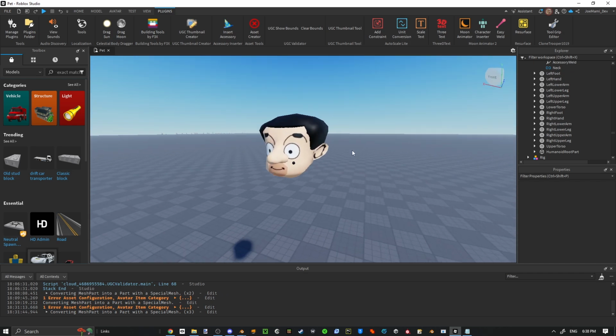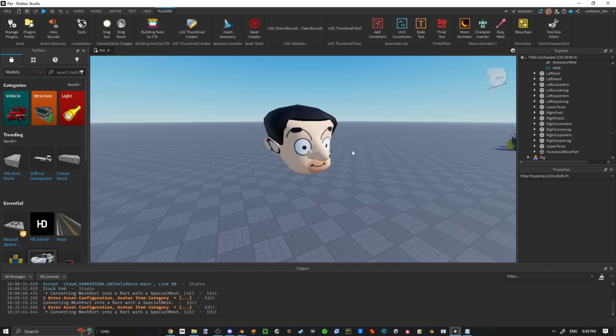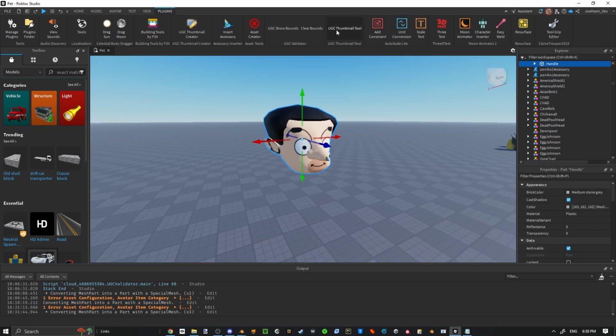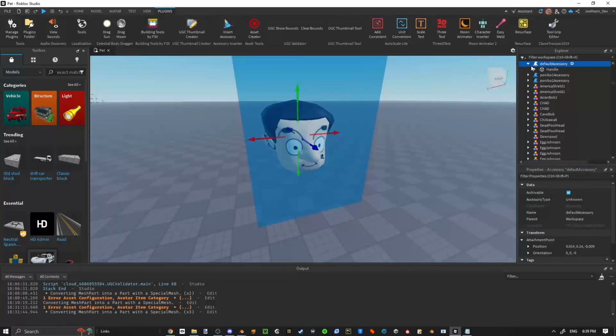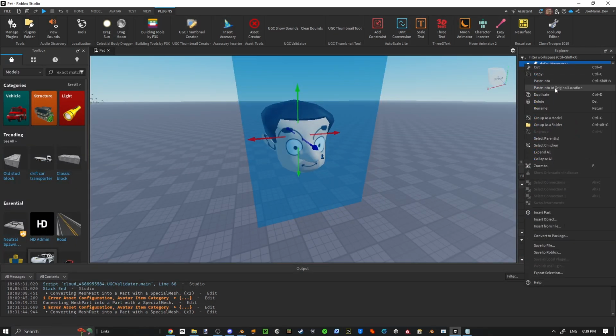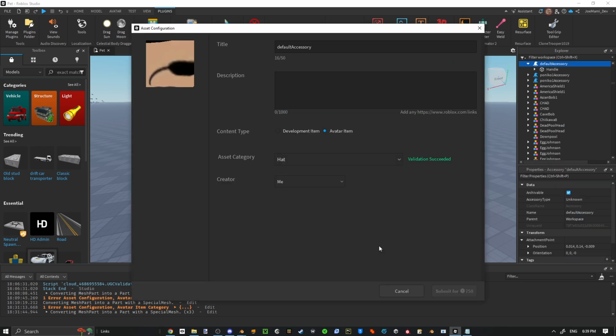After you successfully convert your model into a wearable accessory, you can go ahead and check if it is within the size boundaries. If so, you can right click this accessory and save to Roblox. And there you go. Congratulations, you have your own custom Roblox accessory.